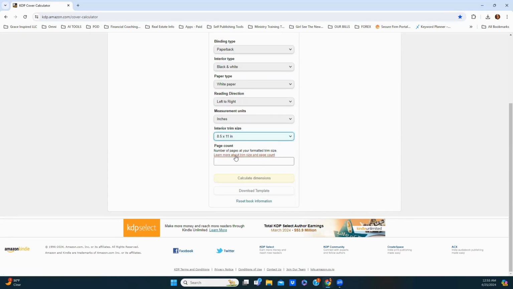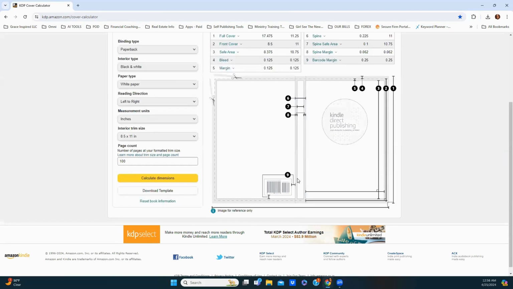Okay. So now I have to know what page size. Now keep in mind that each time you change up, so let's say you're doing 100 pages and then now you want to do 150 pages, you're going to have to come back here and create a new template. Okay. New template. So I'm just going to put 100 pages here. And then I can calculate dimensions, download template, or reset. So let's do calculate dimensions.